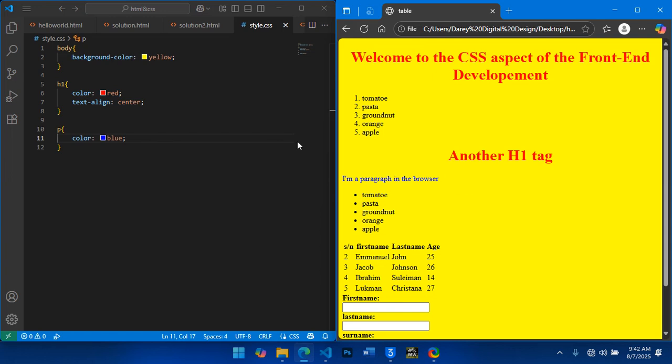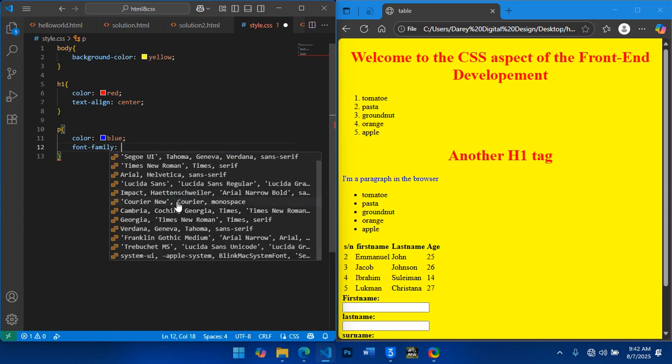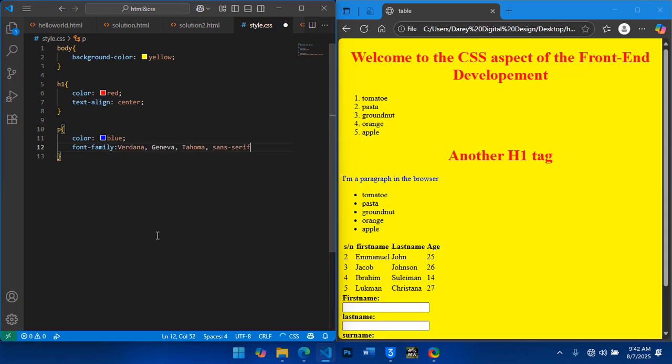After that, let's change the font. Just say font-family, then with your colon, as you can see, I'm using VS Code, so it has brought options of fonts that are available in the environment. So let me choose Verdana. Here, what it will do is choose any one of them. As you can see, I think this one is not available, that's why it's grayed out. So let me remove it.